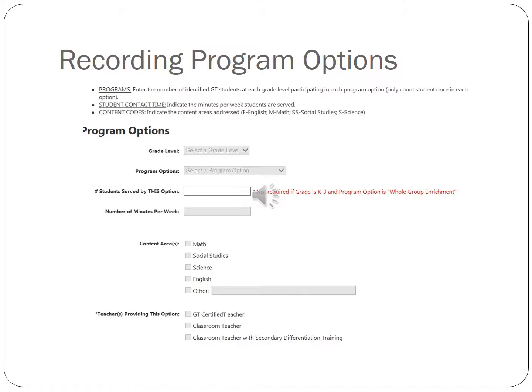Be sure to read the reminders about programs, student contact time, and the content codes under the title. As you enter data, the program builds a chart below. You will need an entry for each grade level indicating the number of identified students, except for the number of students served in K-2 or 3. The program option primarily used, the minutes per week, the content areas, and the teacher or teachers providing services.